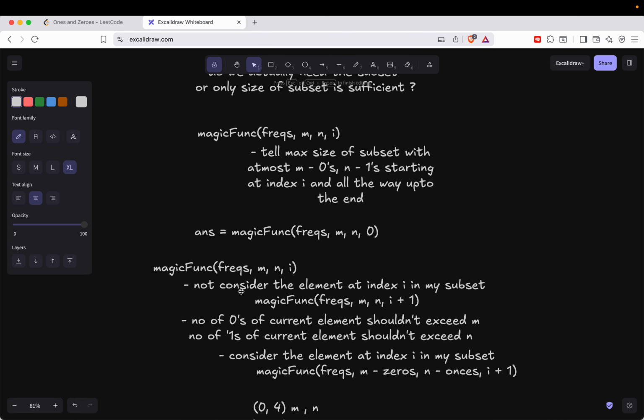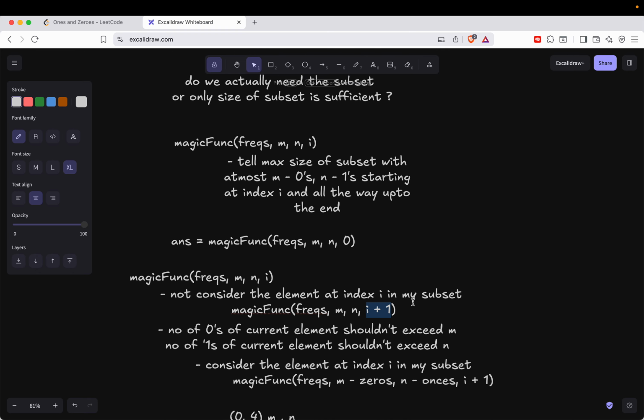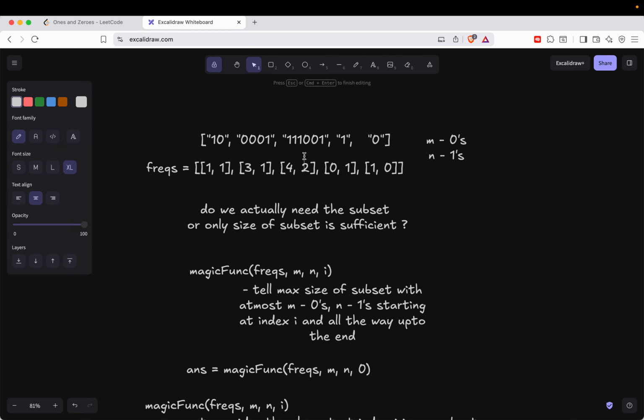So if I do not consider the element at index I in my subset, then my answer would be the magic function of frequencies, with m and n remaining the same because we are not considering the element. The zeros and ones will not get affected, and we start at the next index and go all the way till the end.